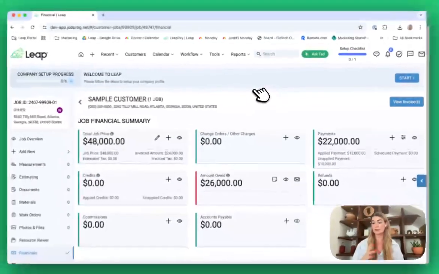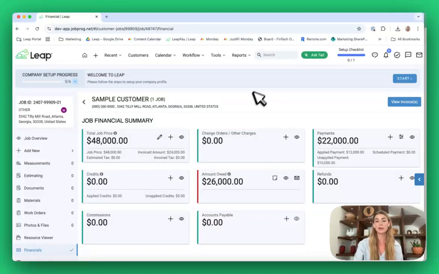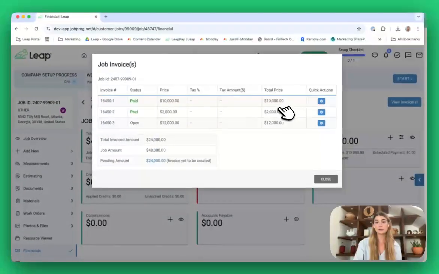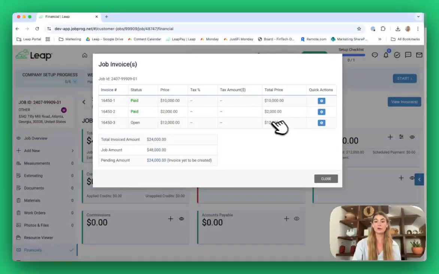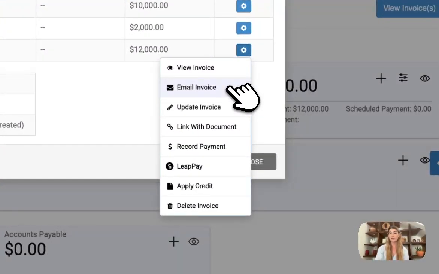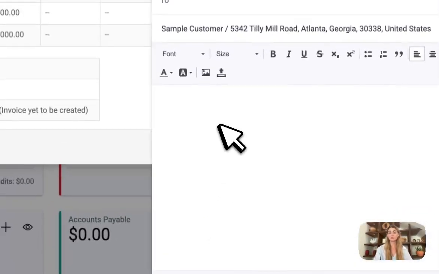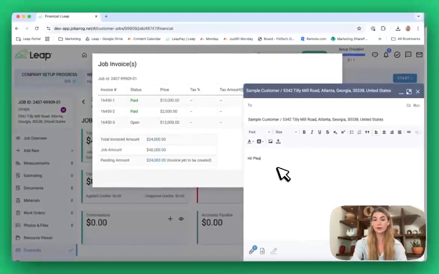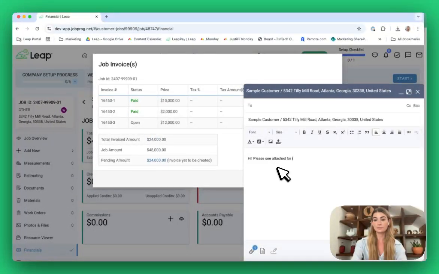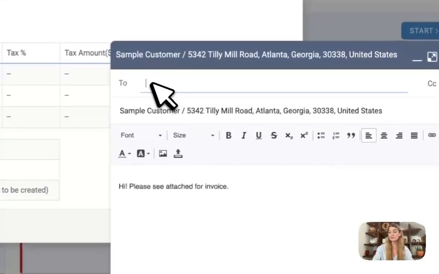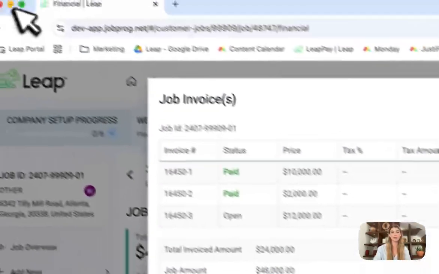Maybe you want to send a payment request remotely over email. You just click this little eye icon here next to the total job price. And here you can see different invoices. So they've already paid 2 invoices. They have $12,000 outstanding. Next to quick actions here and the little gear icon, you can email them the invoice. So you can type in a message, "Hi, please see attached for invoice." Enter in what their email is and click send.